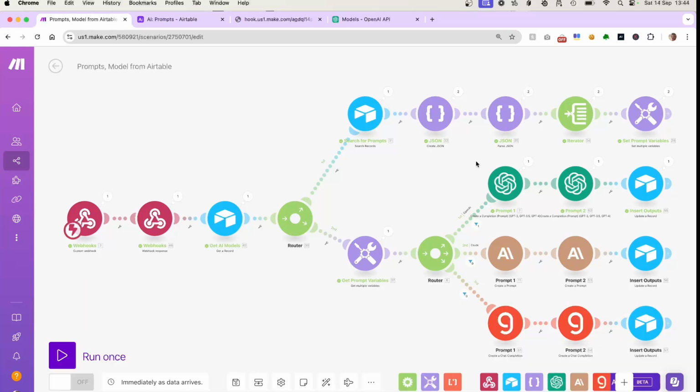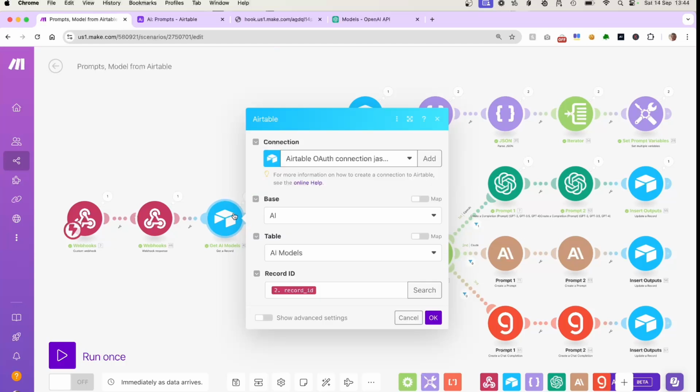Now let's take a closer look at the critical modules that make this dynamic updating work. We'll only focus on the modules that need to be updated for this process. First, we have the Airtable Get Record module. This is where we pull the AI model from the Airtable base. In this module, we've connected to the base called AI and the table AI models. We're using a specific record ID that is passed through a webhook to ensure we always fetch the right model.